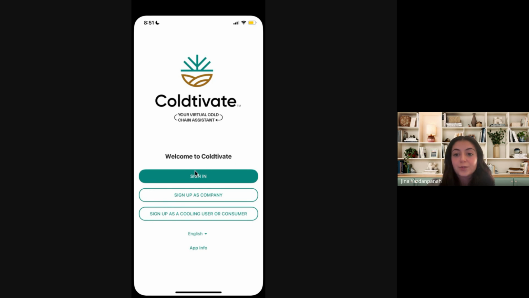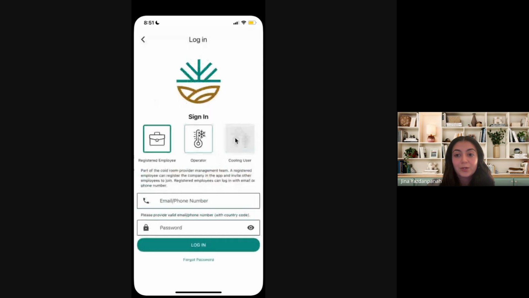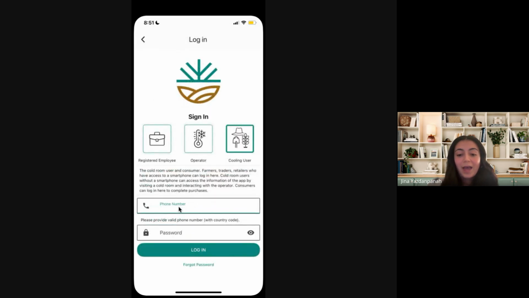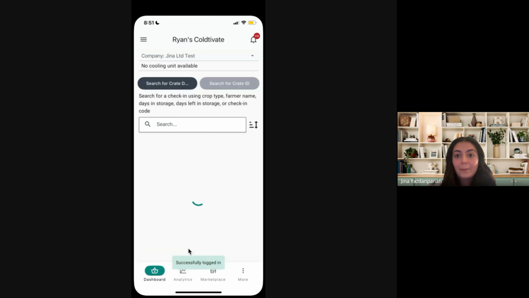So to get started, we'll sign in directly into a cooling user account type. And we'll do that by adding in our login information, including our username and our password. Once we log in, we'll be able to access the app, and here you'll see the overall look and feel of the app is very similar to before.